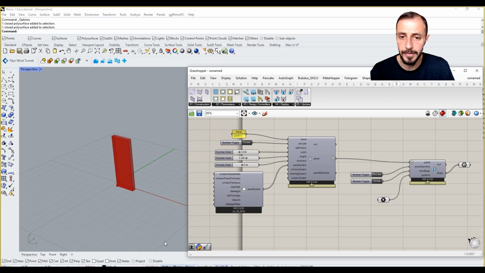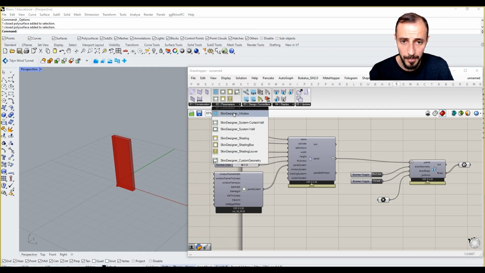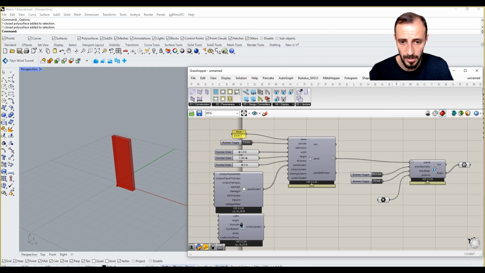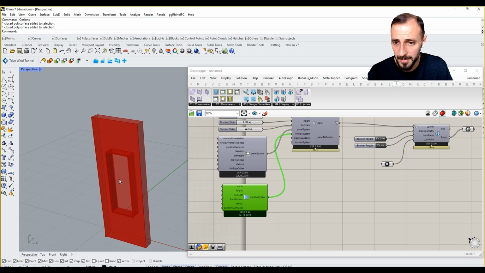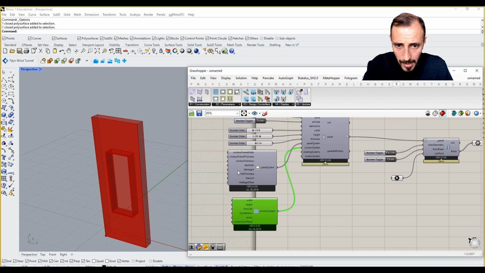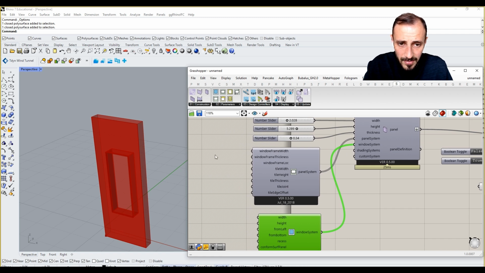What we are going to do is basically grab a SkinDesigner window, because it's asking for a Windows system as well. And once we put this, we immediately start to see a frame and glazing geometry on our panel. And there are a couple of things that we can change here.